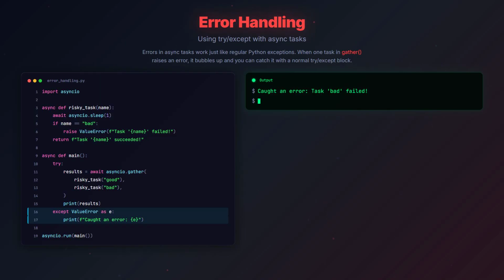We wrap our gather call in a try block. When one of the tasks raises a value error, it bubbles up through gather, and then we catch it in the except block. The important thing to know is that when one task in gather raises an exception, gather propagates that exception immediately. The other tasks might still be running in the background, but you won't get their results. This is usually what you want.